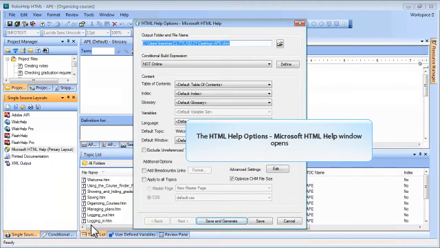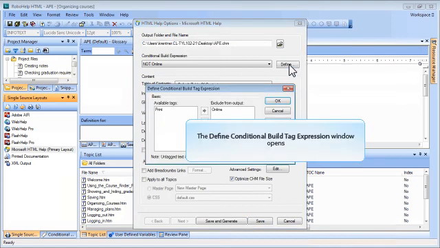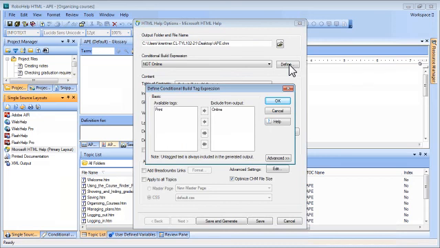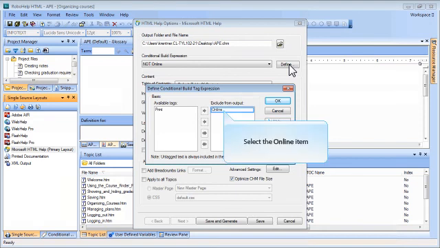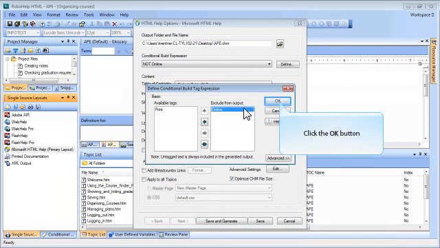In the HTML Help Options dialog box, click Define, which is to the right of the Conditional Build expression box. In the next dialog box, you can click on any of your tags and exclude them from the output. Because I have only worked with the Online tag, let's exclude it from the output as if this were the print version. Use the arrow buttons to move the tags between the two fields. The tags that are placed in the field Available Tags will be included in the output. Note that if you don't exclude any tags from the output, all of the content will be included in the output of this version. Once you are finished, click OK.